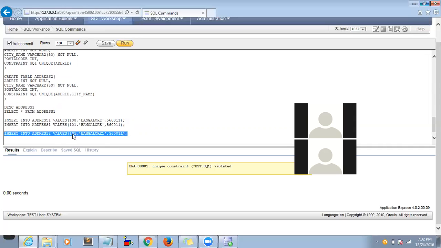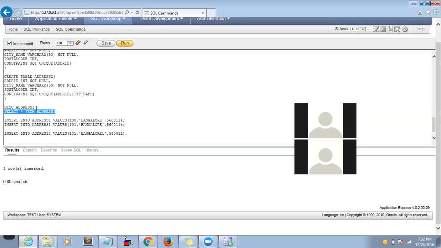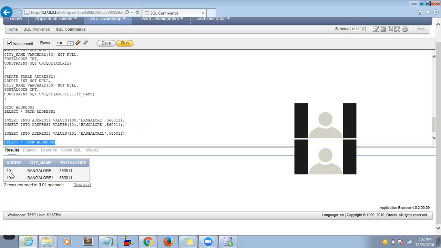But did you see the street? If I execute select, you will see the same address ID, correct? But the city name is different. So if you combine these two columns, both are different. This is the way we can add more than one unique constraint per table.